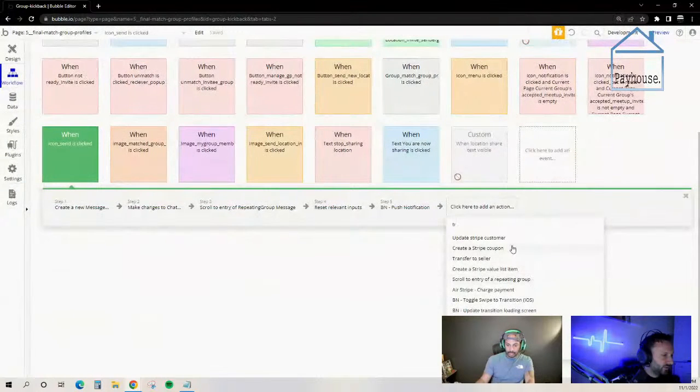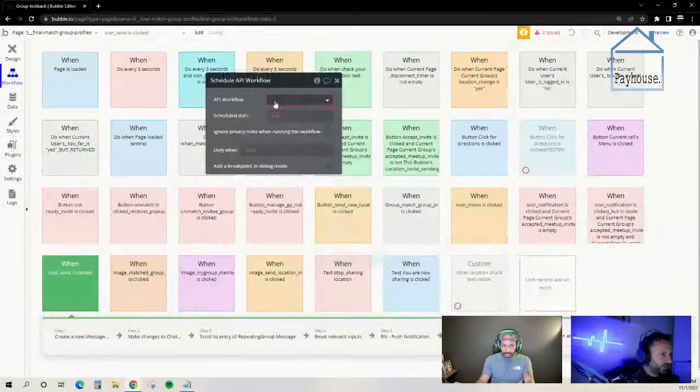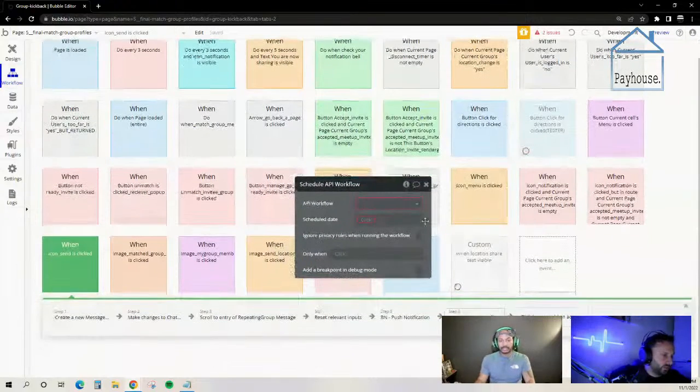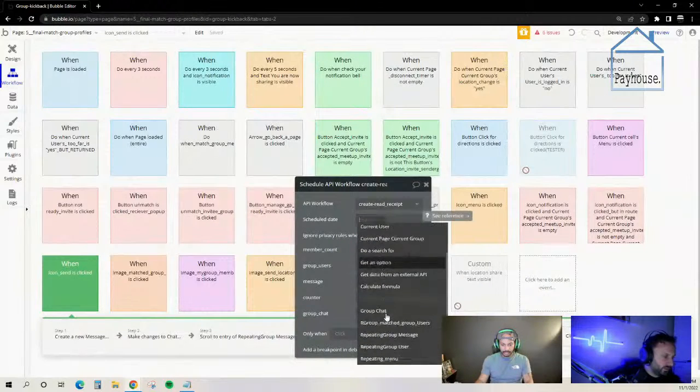It's like trigger a custom event. No, it's not a custom event. Click here to add another action on the top. And then what's the bottom option on the left side? Custom events. Yeah, and then schedule an API workflow. Is that an option? Yep. Perfect. Okay, so then the API workflow we're going to say is the create read receipt. Yep, perfect. And then schedule date, we can just do current date and time.